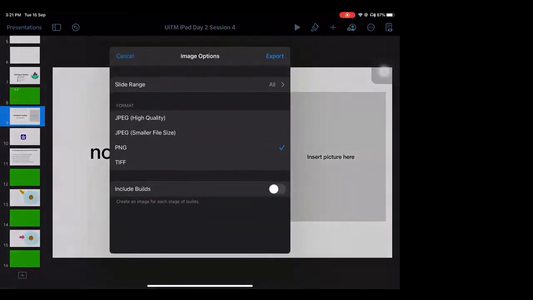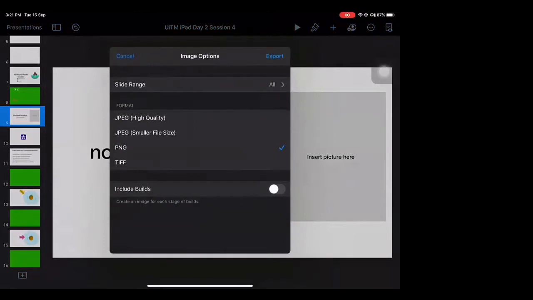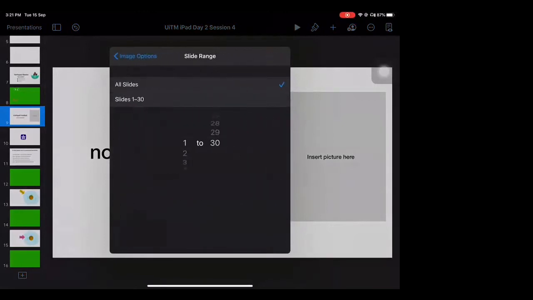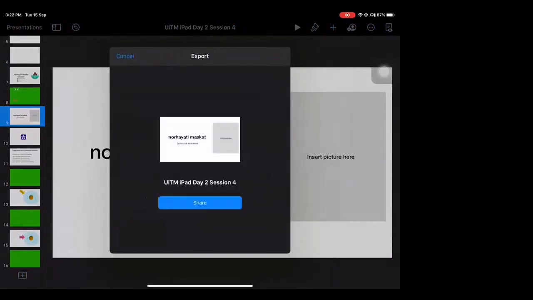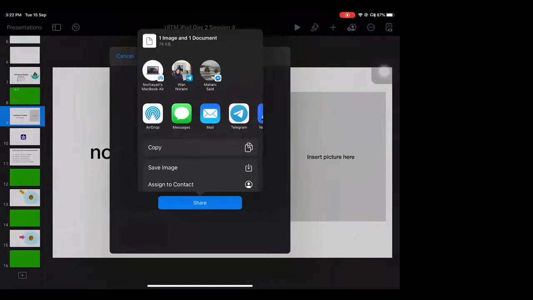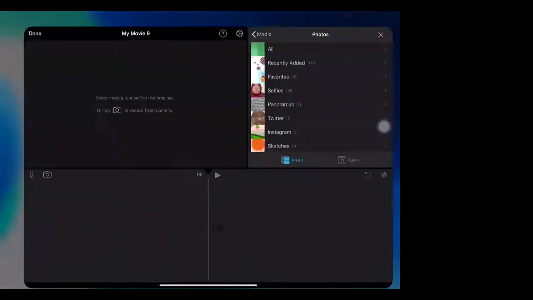So we want to turn that into the image, and again go to slide range. Tap on that and find 9 to 9. That means slide 9 to slide 9. That's the one that we want to save as image. There you go. Right, so export. And again, we need to save it, save image. That means it will go to photos. So next we go back to our iMovie.